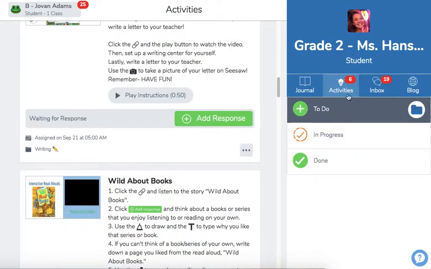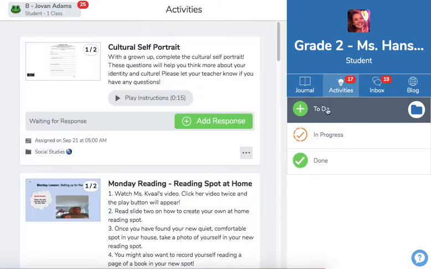So on the right side of your Seesaw page, you should see to do, in progress, and done. So here's activities. These are things that you still need to do, maybe some things you're working on, and activities that are finished. I see a folder tab over here, and I'm going to click on it because this will help you. Click.